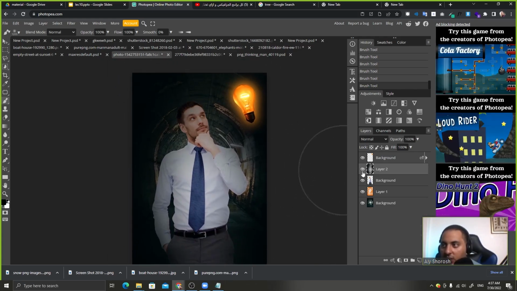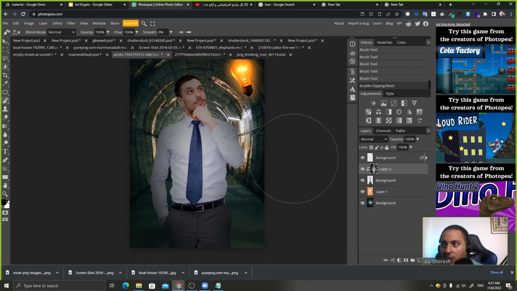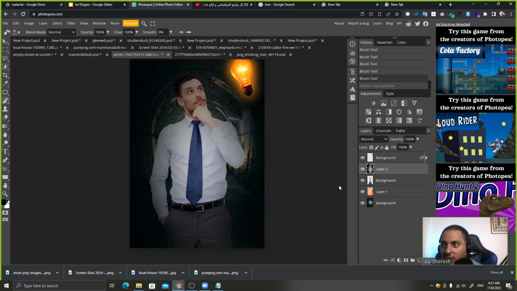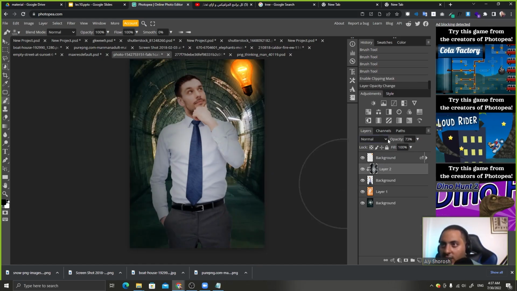Okay, now we added the shadows. Let's clip mask it. And it's a lot of shadows, I think. So let's decrease the opacity. Without shadows, with shadows. Decrease the opacity. Without shadows, with shadows. Let's now add some reflections from the bulb.